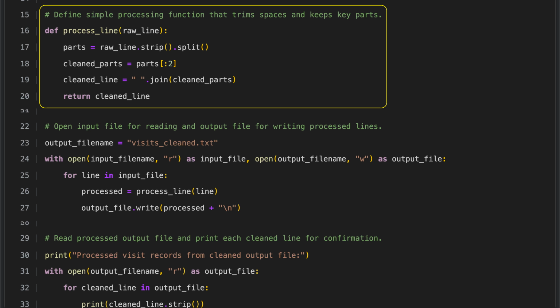The processed line function takes a single line of raw text and cleans it up to keep only the important parts. It first trims any extra spaces at the beginning or end, then splits the line into separate elements based on spaces. From these elements, it keeps only the first 2, which are considered the key pieces of information. It then joins these 2 elements back into one string with a space between them, and returns this simplified, cleaned line.